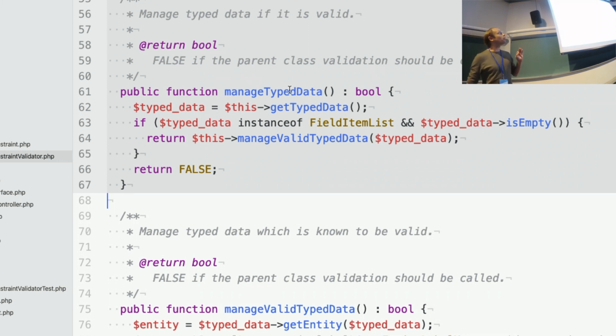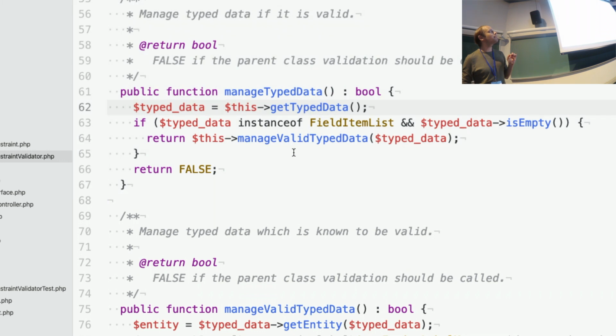That's it. So we want to mock away these methods here, get typed data and manage valid type data, and say, well, how should my method react if get type data returns this? How should it react if get type data returns this other thing? I don't care why it does it, how it does it, what it's actually supposed to do. I just want to know how my method reacts. My method is the unit in this case. We're not doing functional testing. We're doing unit testing. So let's take a look at how that works.